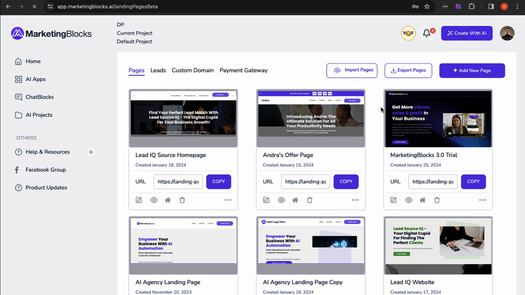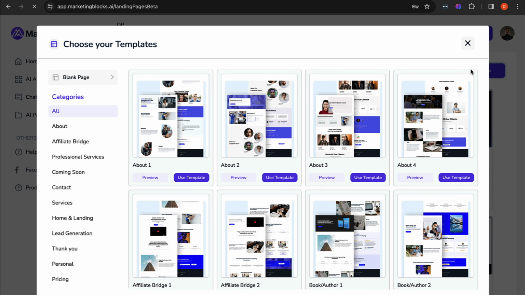So once you come to the page dashboard, you just click on add a new page, and once you do that, it's going to open up the choose a template or choose a theme view. Right here we have a whole number of templates categorized into different categories. Depending on the kind of page or website you want to build, you can navigate through our list of options right here. By default, it's going to be on the all tab, so you can scroll through to view the number of templates that we have.